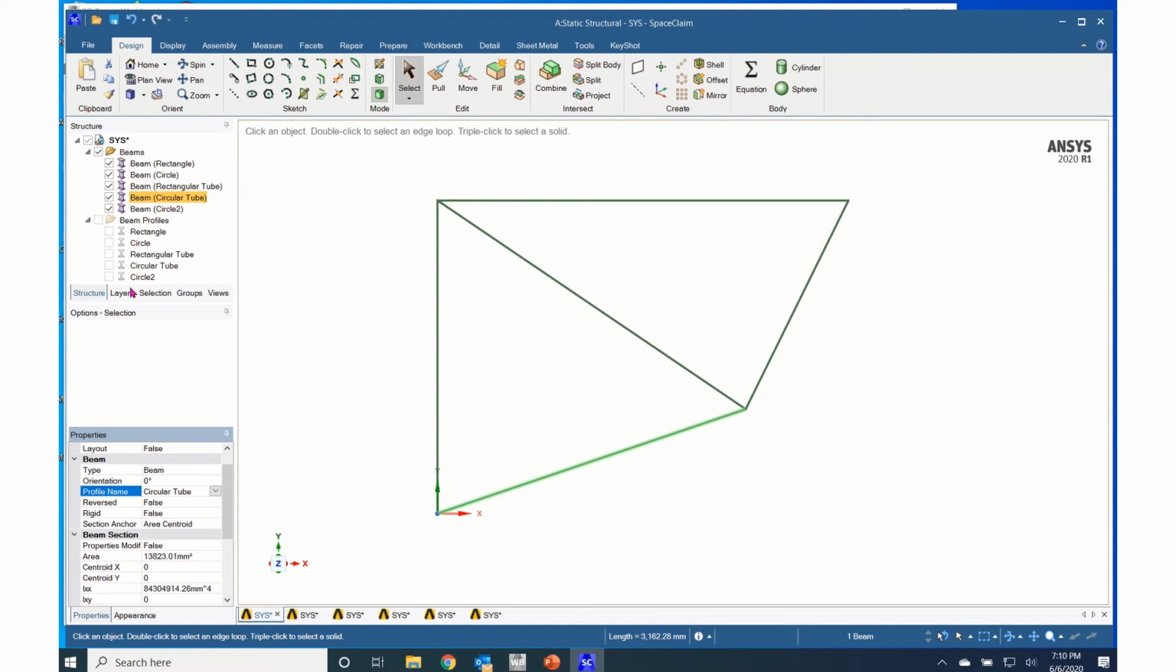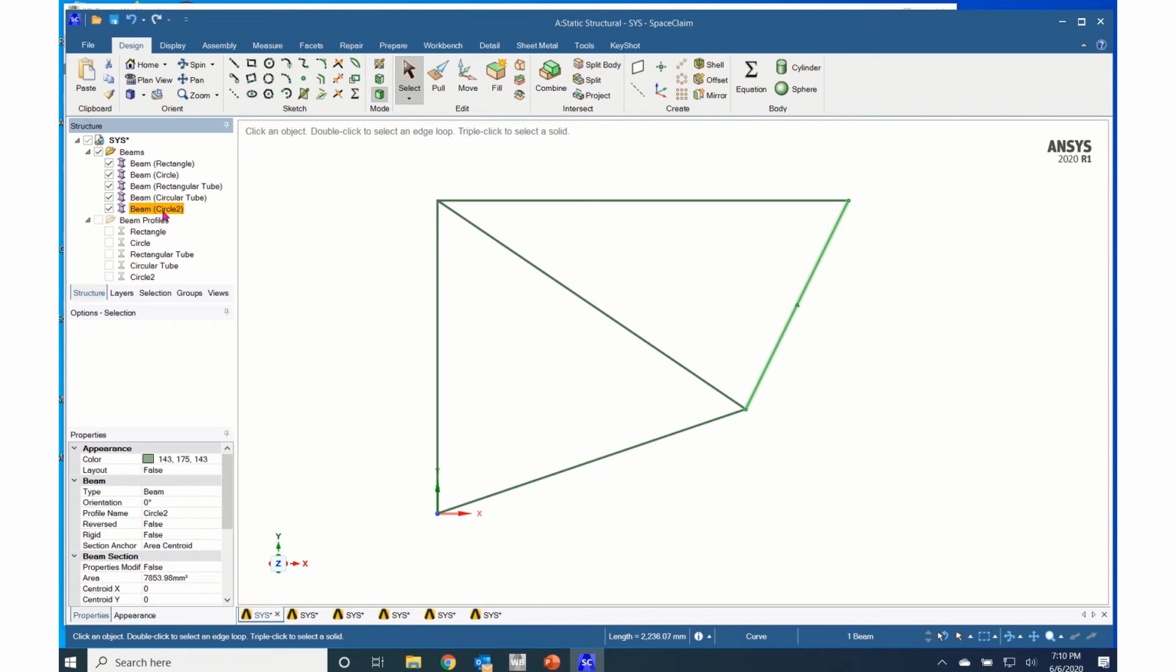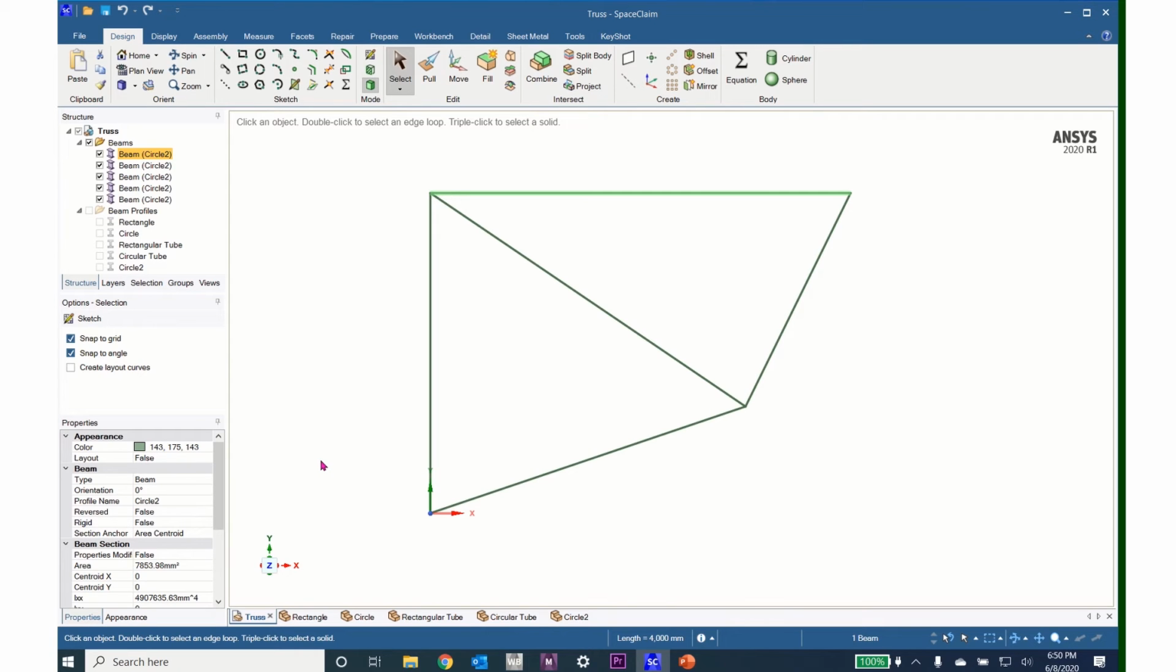that. Then I can come back up to my last beam and click on its profile name as given by circular solid 2. So I now have all of these beams with the proper cross sections. The last thing I need to do before going into Ansys Mechanical is I need to tell Ansys that all of these beams are connected to each other with a rigid connection.